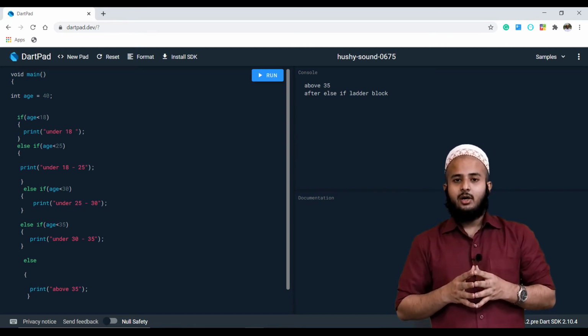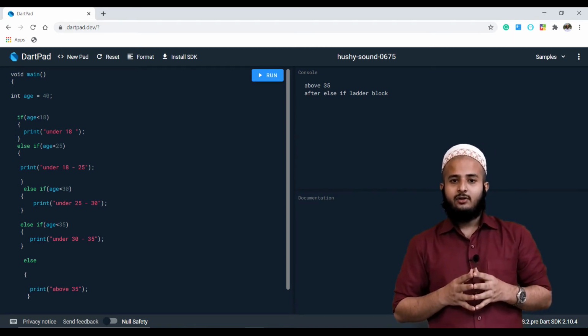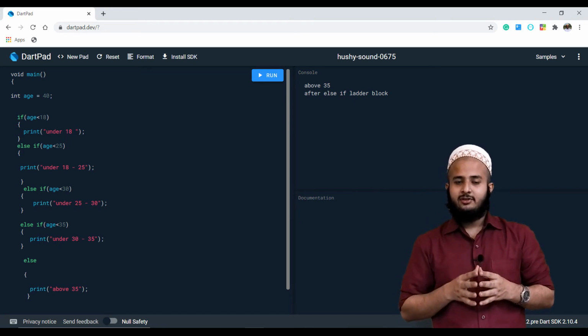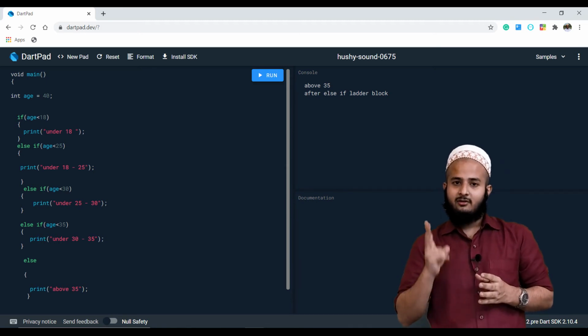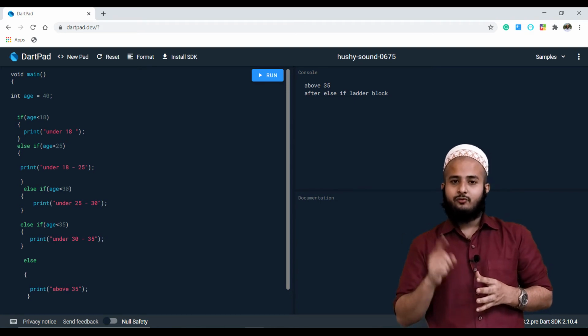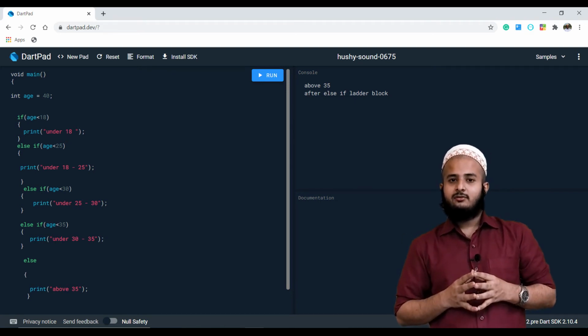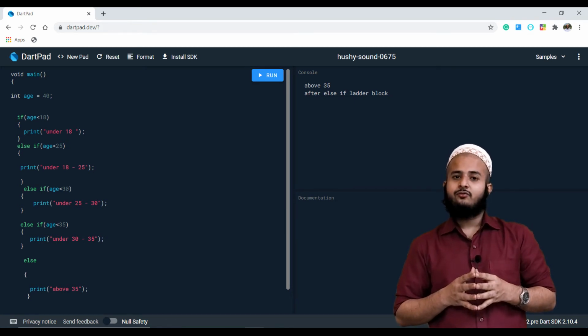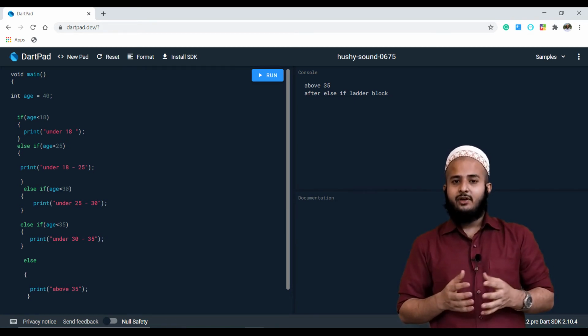Now it prints "after else if ladder block." In this case, it checks the first condition, that is age less than 18. It gives a false result. Then it checks the second condition, that is age less than 25. It gives a false result. Then it checks the third condition, that is age less than 30. It gives a false result because the value of age is 40.